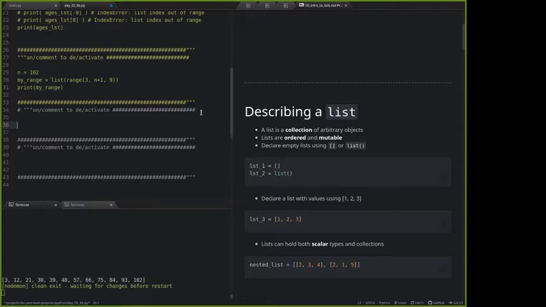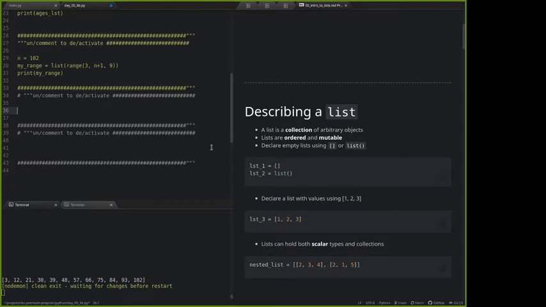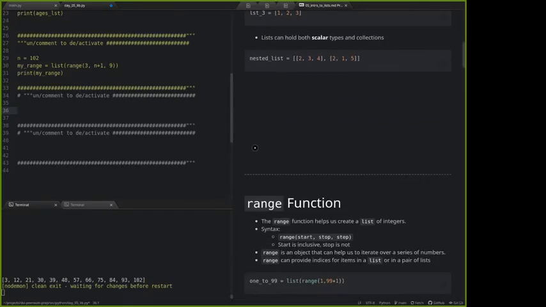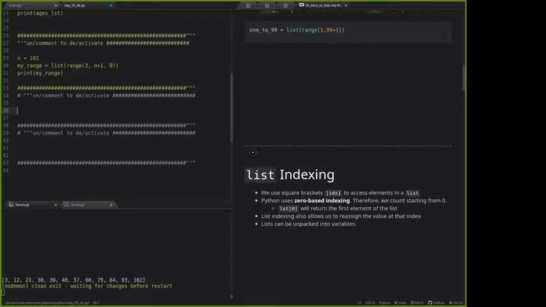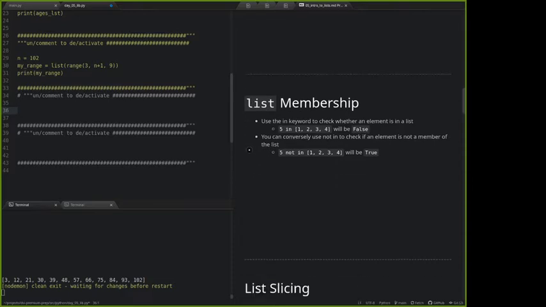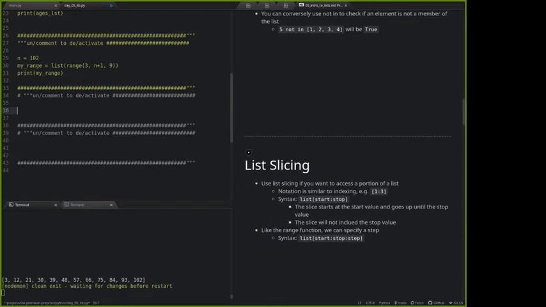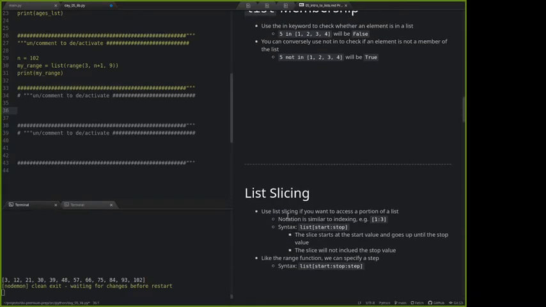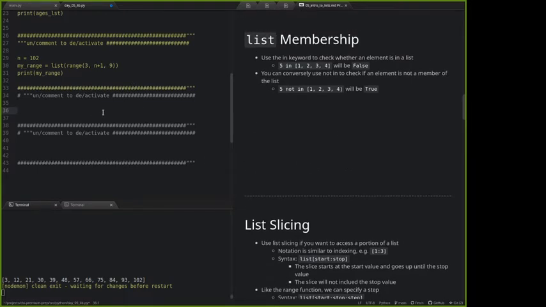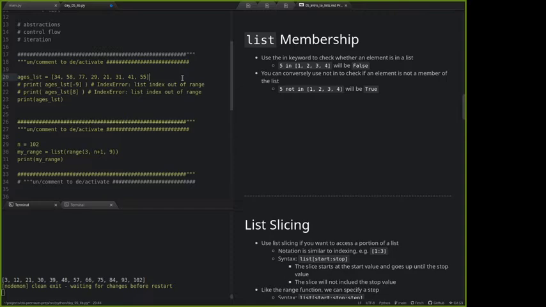Okay, so going back to lists a little bit, I said that lists are mutable. Let's see. We talked about indexing. We'll do these first, and then we'll get to mutability. Okay, so membership. Let's take our ages list again.